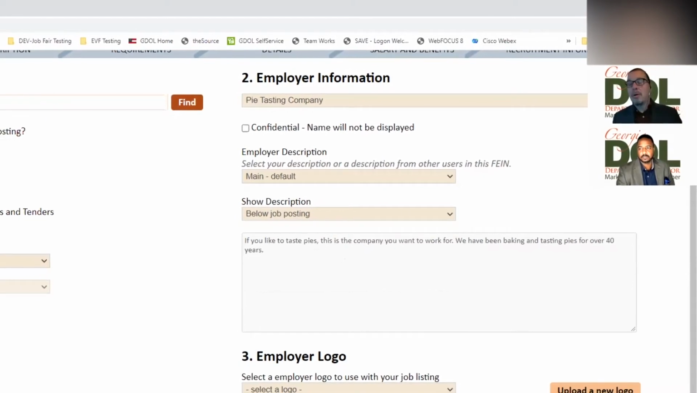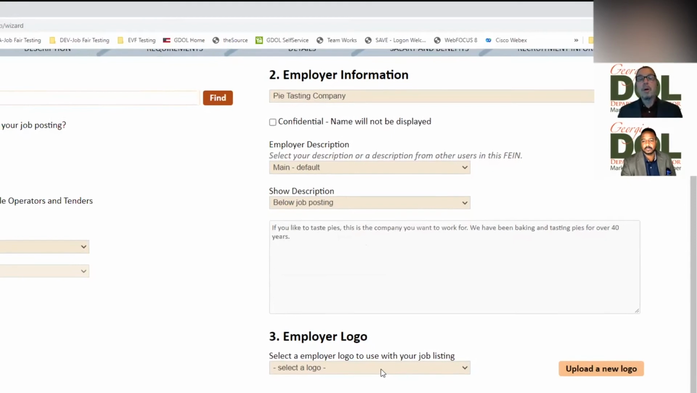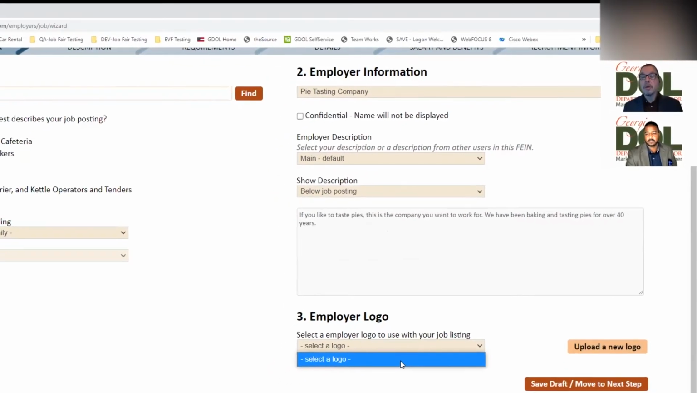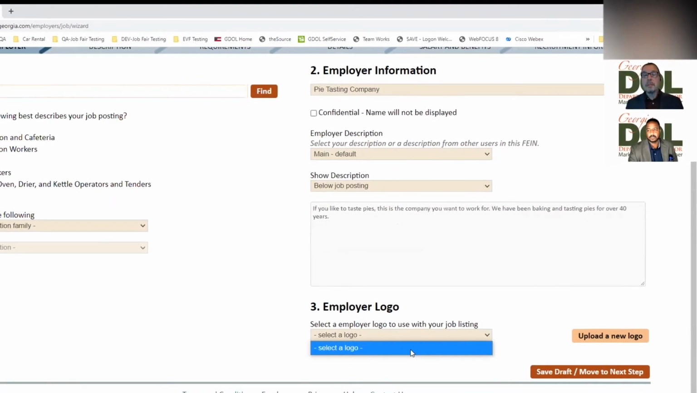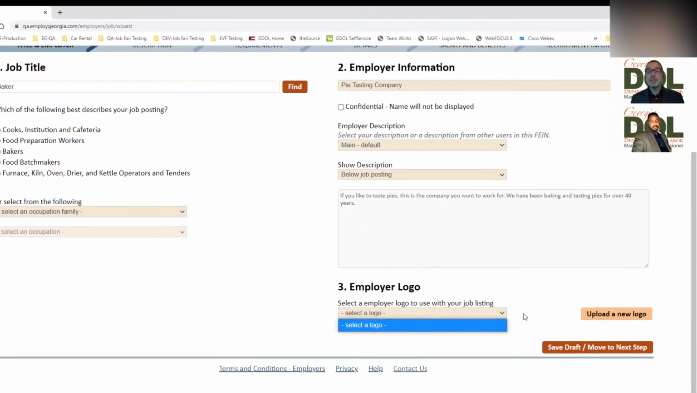We see that all the time. We see employers putting a job description here. You also have the option to upload and include your logo on your job postings. And for some employers, that branding is very important, and you will have the option to do that too.